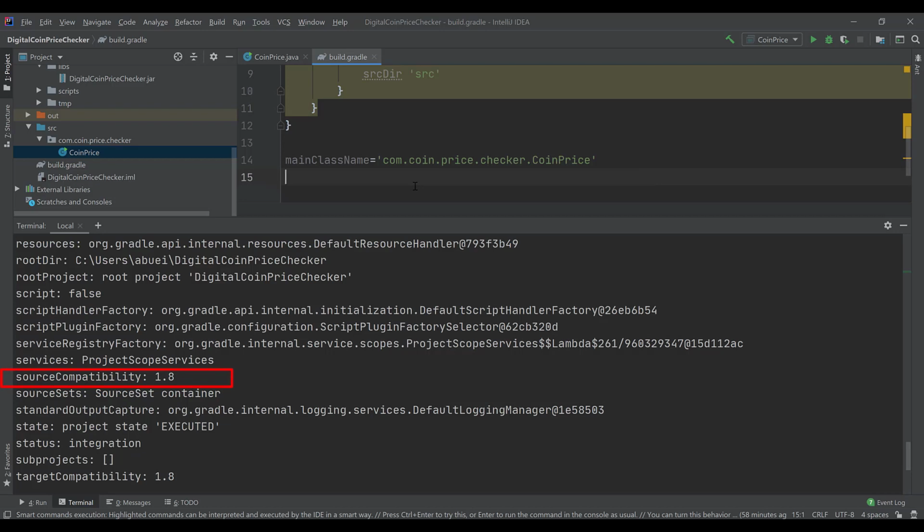For example, the source compatibility version is Java 8, which is the default value of the current JVM in use on my machine. However, if you have multiple versions of Java on your machine and you want to compile the Java sources with a specific version, you need to set the version for the source compatibility property.